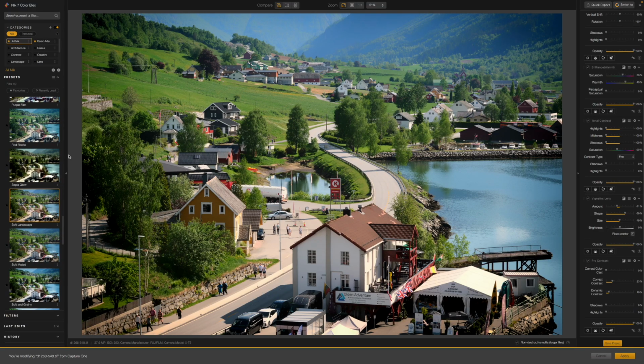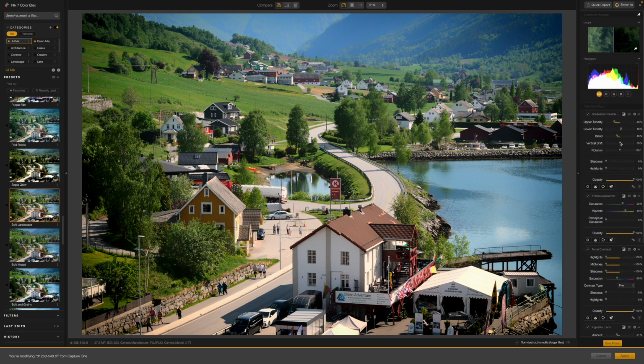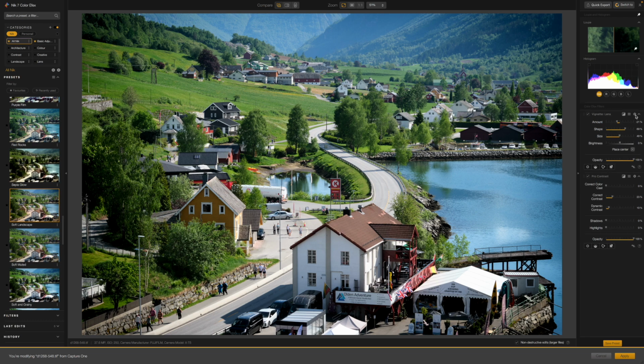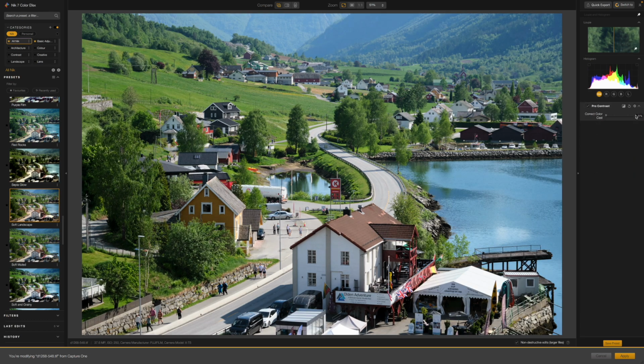Nik Color Efex is one of the most powerful and versatile plugins in the Nik collection, especially with the enhancements in the latest version. But to see how these changes fit in and what they can do, let's do a quick recap on what Color Efex 7 is and how it works.